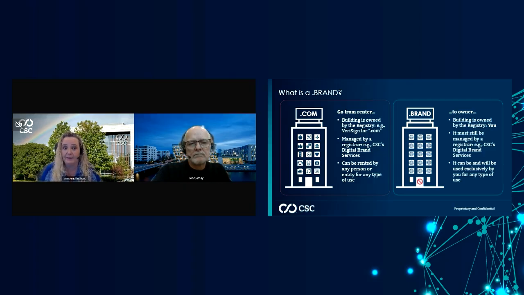It can be a domain name that includes some of your product names. It could be generic domain names, but basically that is owned by VeriSign, who set the rules and regulations for the domain registrations. Looking at the right-hand side here, owning a .brand, so owning the TLD itself, means you suddenly own the full building. That gives you a lot of advantages in regards to security, branding, marketing, etc.